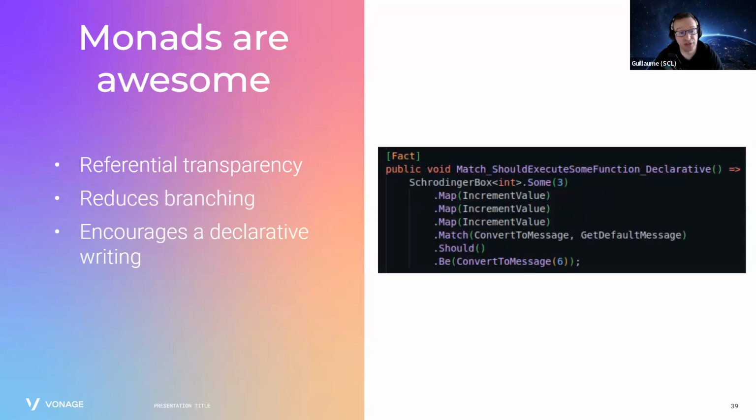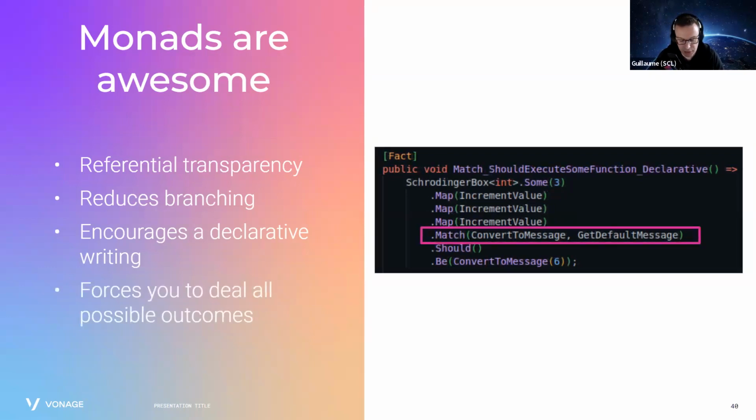And it also encourages declarative writing, because we focus a lot on functions. Now, I know this is not purely for monad, but it just goes well together. So let's use it. And this one is a bit controversial, because I see that as a great perk, but some people might disagree. It forces you to deal with every possible scenario. So it means you cannot have an equivalent of an empty try catch over here. You know, so if something goes wrong, I think we should take care of it. And I think this is good, because then everything is very explicit.